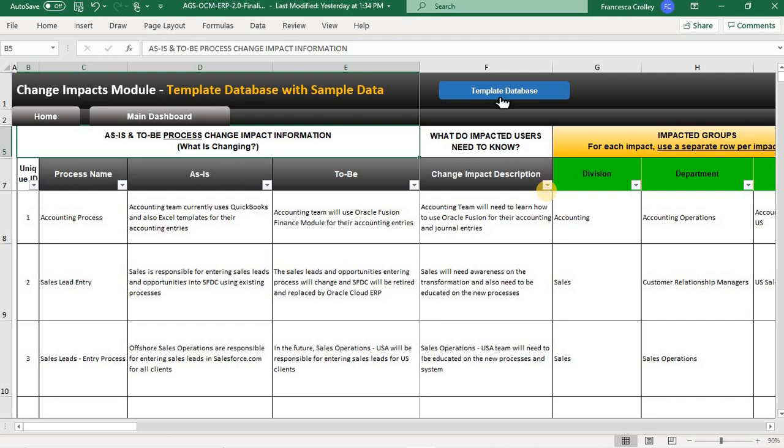For example, in the first row we can see that the accounting process is the process that will be impacted by the change. The As-Is state is that the accounting team currently uses QuickBooks and Excel templates for their accounting entries. The To Be state is that the accounting team will use Oracle Fusion Finance module in the future. So the change impact description includes the need for the accounting team to learn the new application.